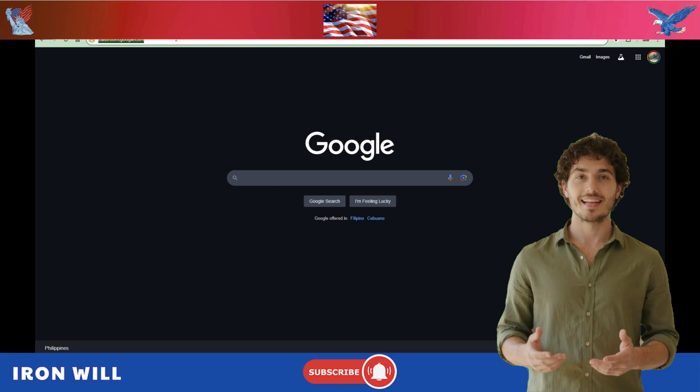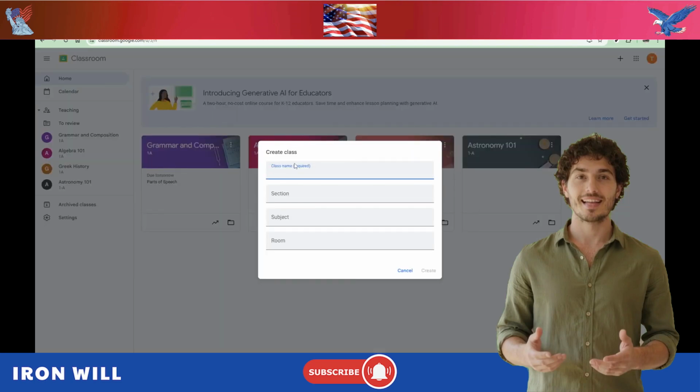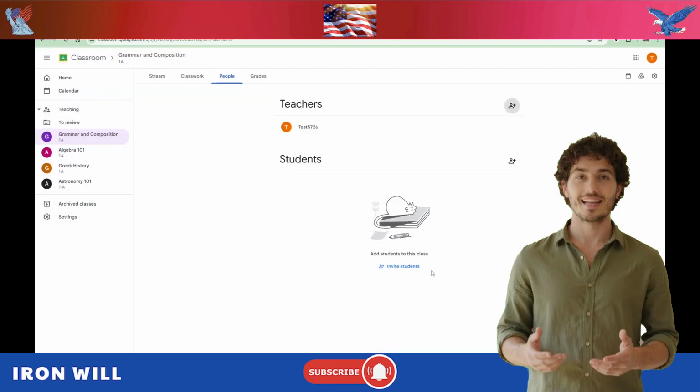First, visit classroom.google.com and log in. Using a school-issued account is recommended for full feature access. Once you're in, look for the plus sign at the top right, click it, and choose Create Class. Fill in your class name, section, and subject. You can add a room number if you like, then hit Create to launch your digital workspace.